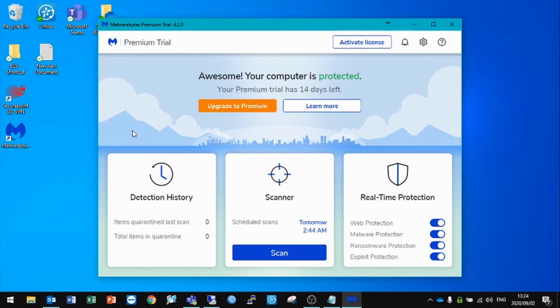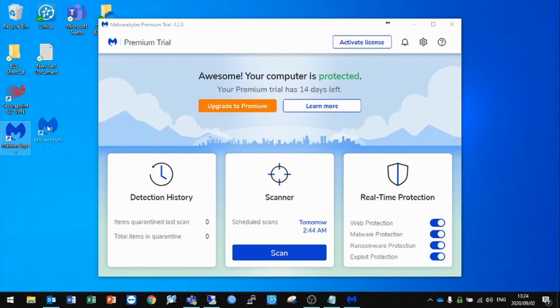Okay, once the installation is finished, the program will automatically open up and you'll also see a Malwarebytes icon like this with a blue sort of rounded M on your desktop. That'll obviously you can use to open and close the program should you wish. Okay, let's have a look. So it says, awesome, your computer is protected. That's fine. We're not looking for real-time protection. We just want to scan and make sure that our system is clean.